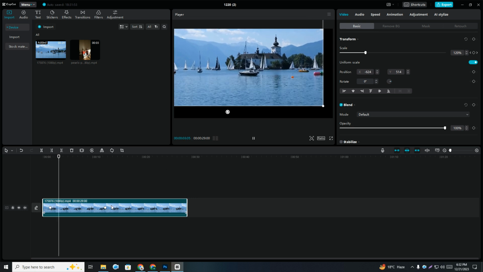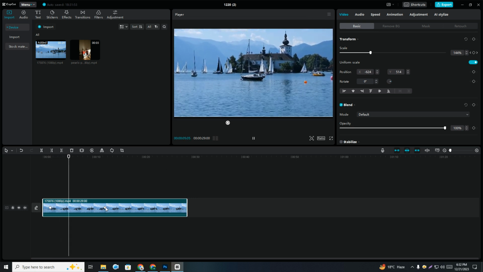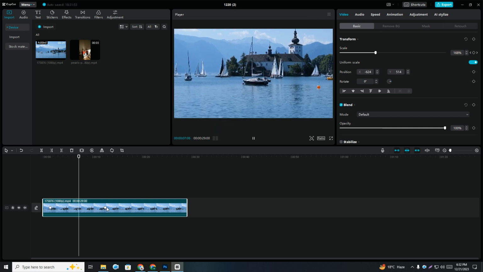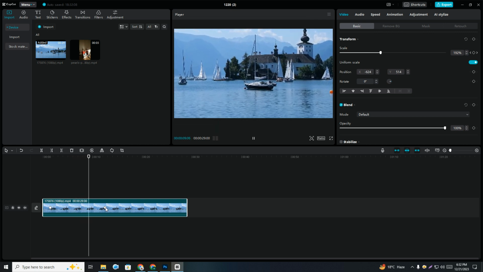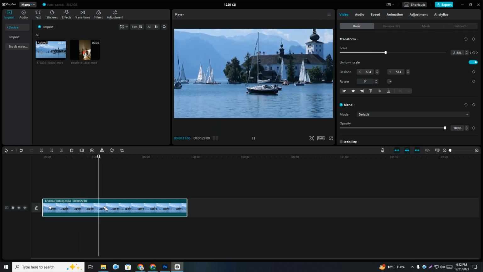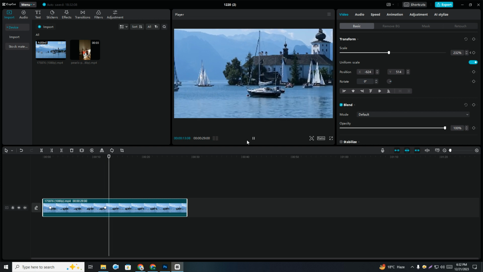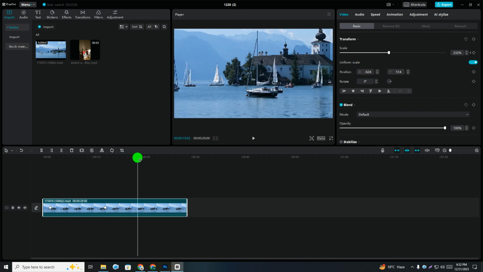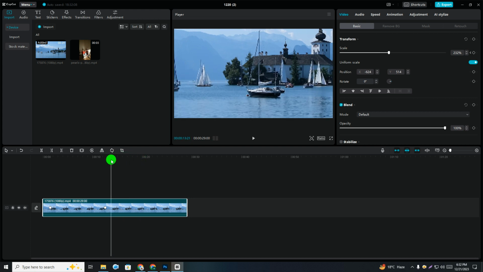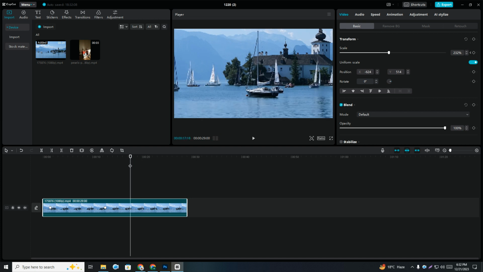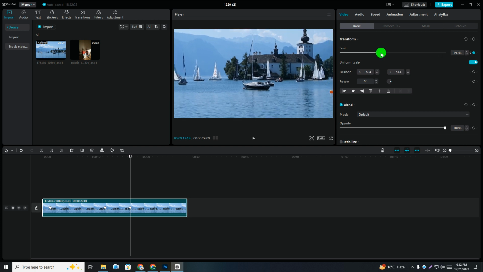So from this start, it will finish here at the second keyframe, and after that it will be stable. But if you want to make it in the fit position, then I just keep it here and make another keyframe, and I just fit it.